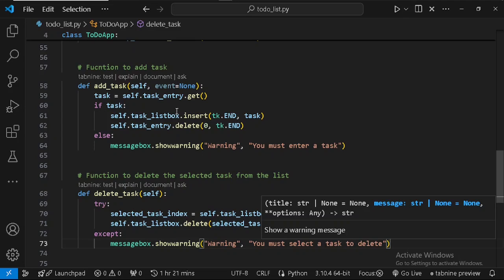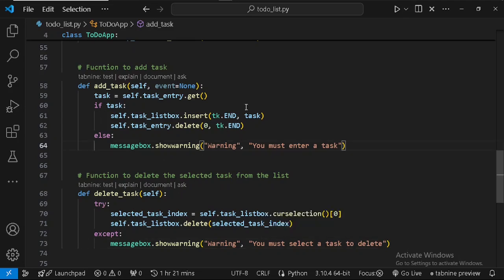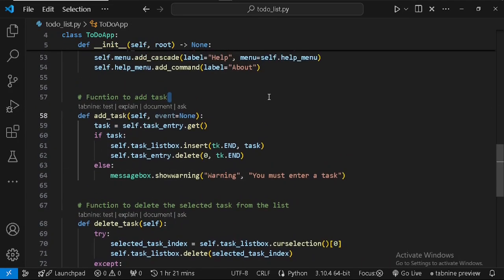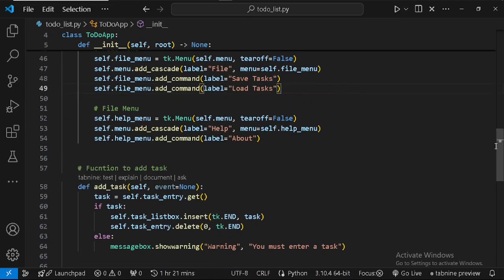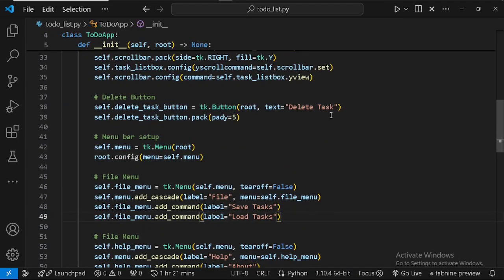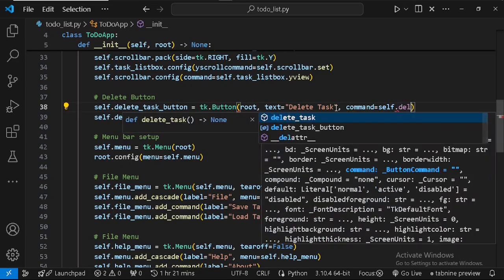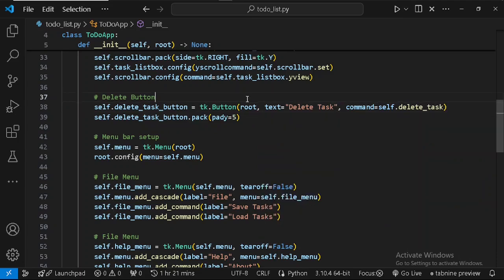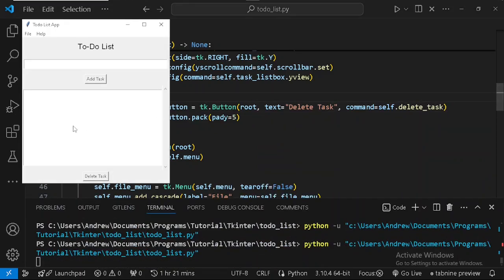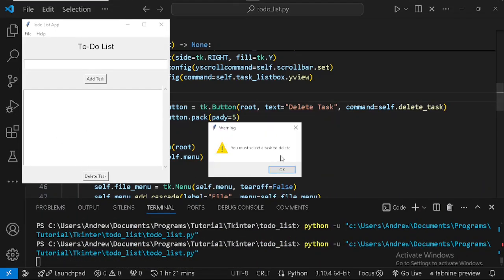So this is all about our delete function. Let's look for the delete button here and add it as a command. So we have command equals self.delete_task. If I run this again now and I press delete, you get this one here, right?